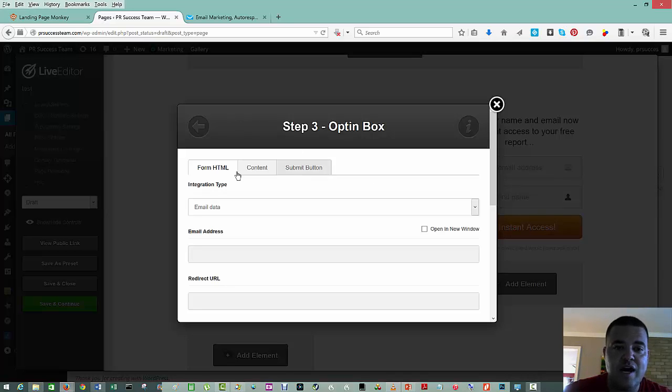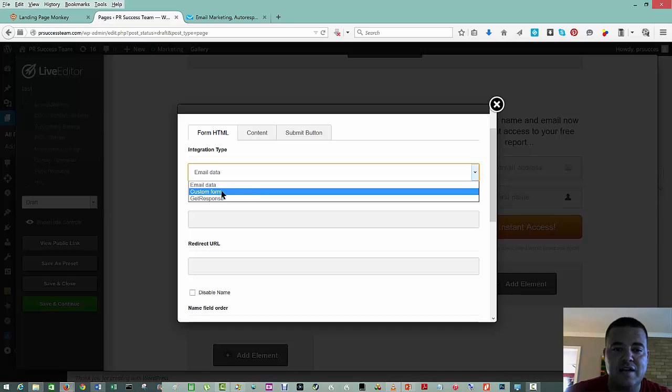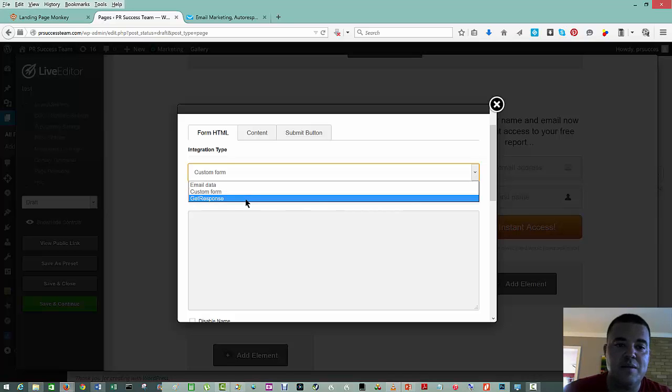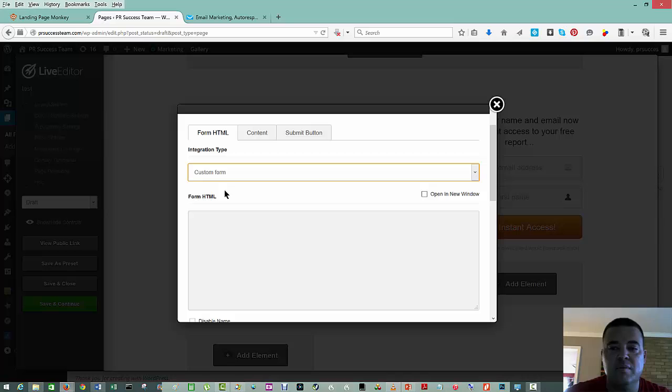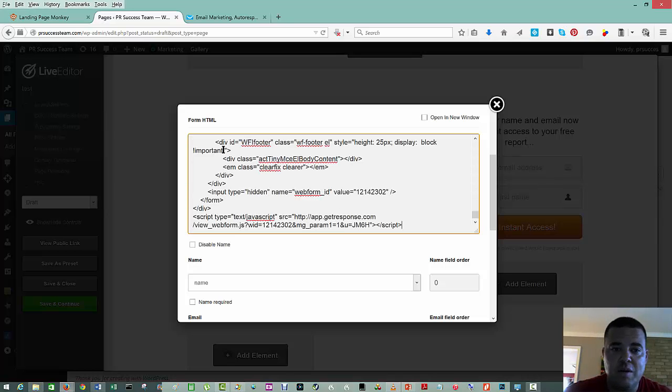So as you can see here, you got the form HTML, right? As you scroll down a little bit, you see the integration type. Instead of email data, you're going to select custom form. As you can see here, I can integrate my GetResponse also, but like I mentioned for Landing Page Monkey, I don't integrate it. I just prefer to get the code. It's just simpler. But then you go to custom form, right? And once you have that selected, you're just going to paste the same code in this gray box right here.